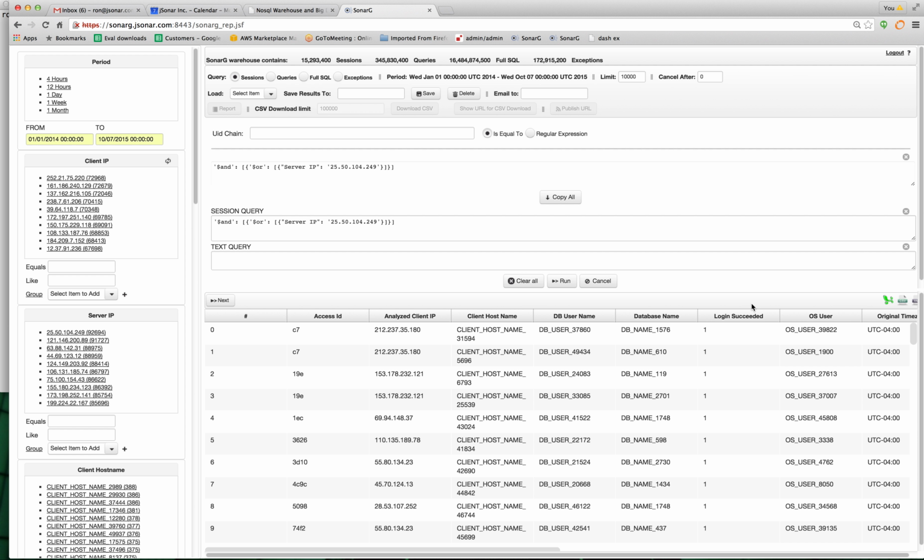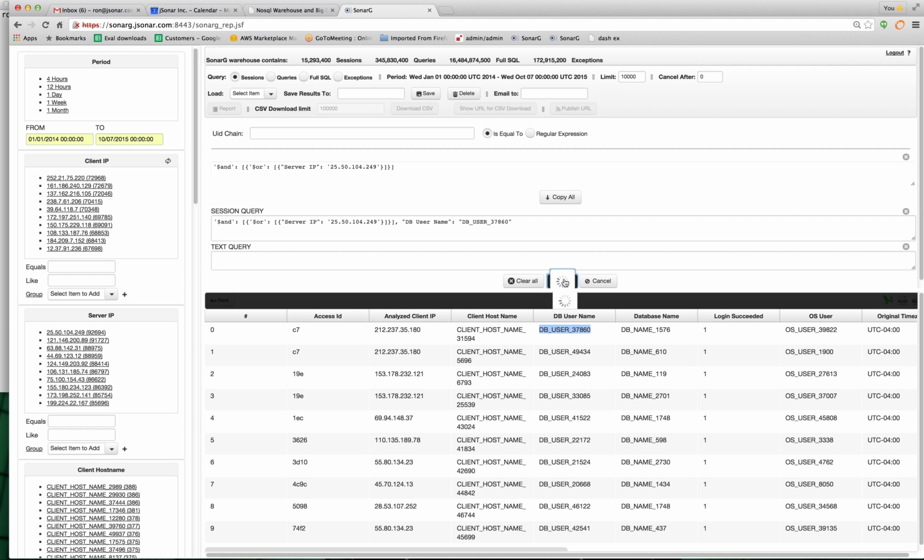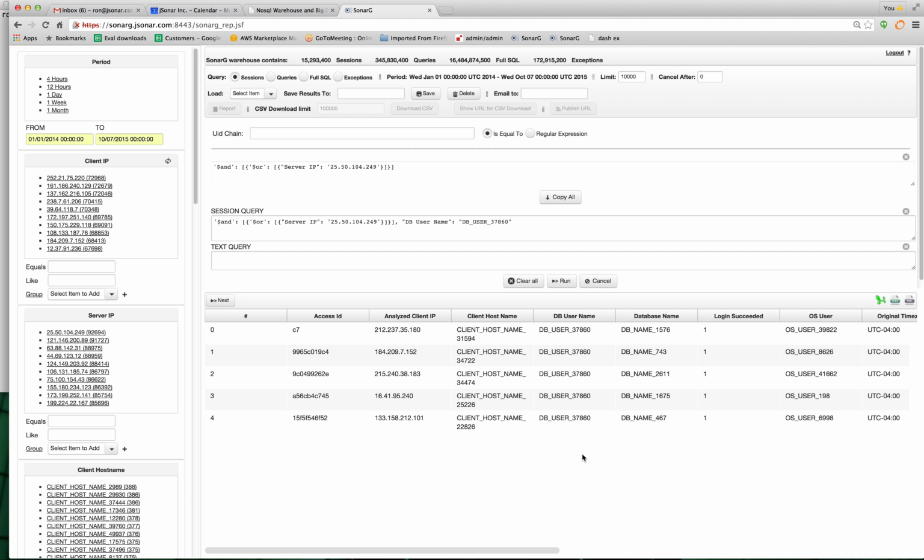I'm looking at all the sessions that hit a certain host, and then if I want to drill down and say, but I only want to look at things coming from this database user, for example, I just double click here, and then we run it. In this case, I see all the sessions that go to this server from this username, and then I can see which clients it comes from, etc. And this is a relatively short query because I hit the session data set, and the session data set is relatively small, but I can do the same on a very large data set.